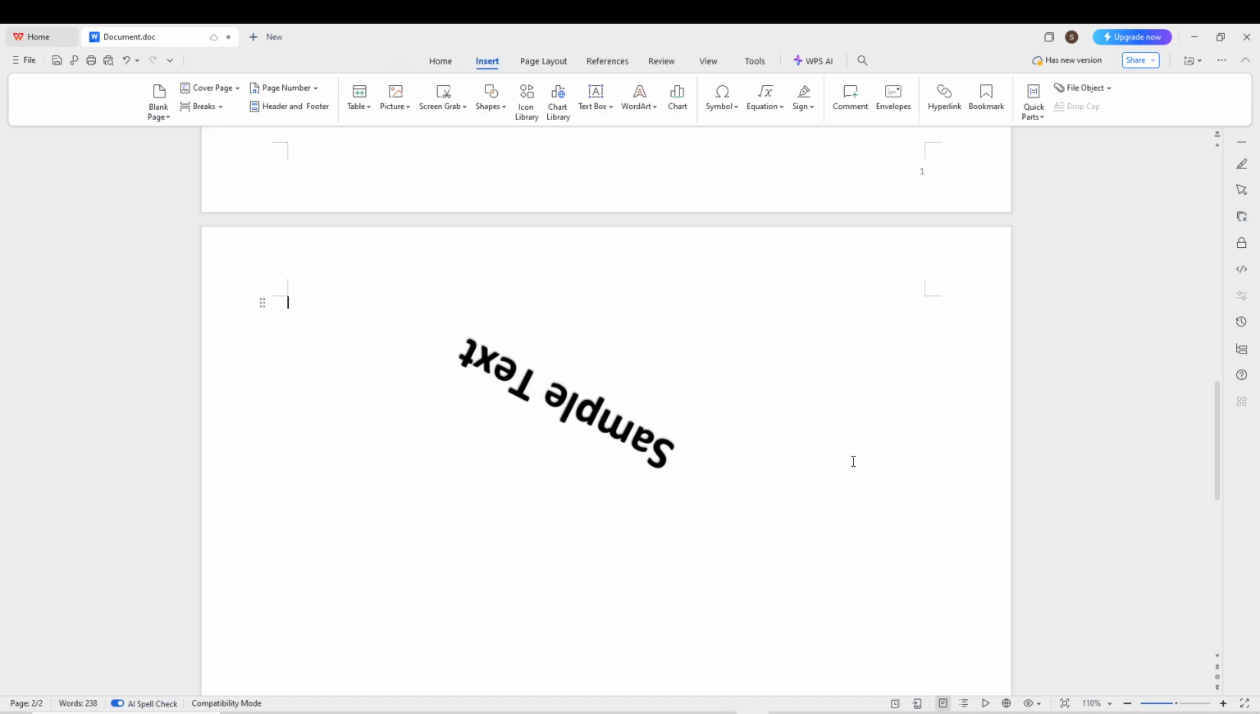It is especially useful for custom layouts, highlighting important sections, or creating visually engaging designs for documents, presentations, or other materials. That is how you can rotate text in WPS Office using word art and customize its appearance in your document. It is a simple and effective way to make your text more dynamic and visually appealing.